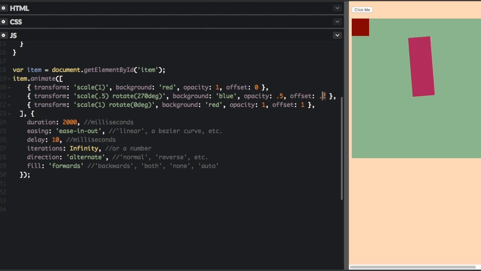If we change that to 0.5, you'll see the animation will be slightly different. So it's just the first part of it is going to take half the time instead of just the 20% of the time. So you can see the last keyframe, we put the scale back to 1, we rotate it to 0 degrees, and set the background back to red, opacity back to 1.